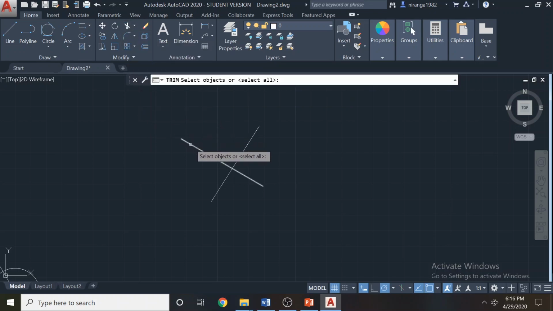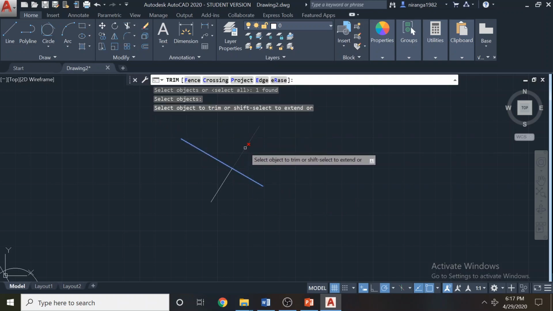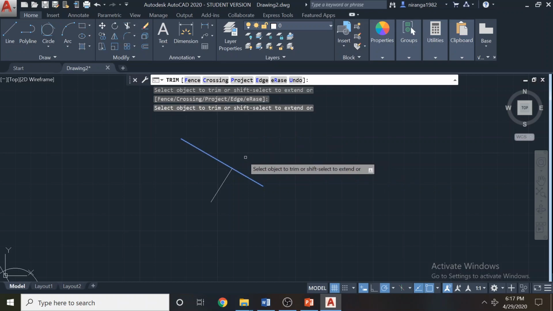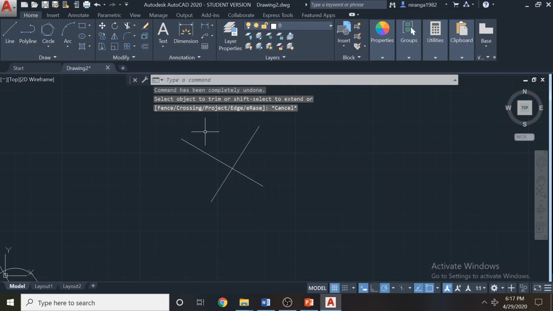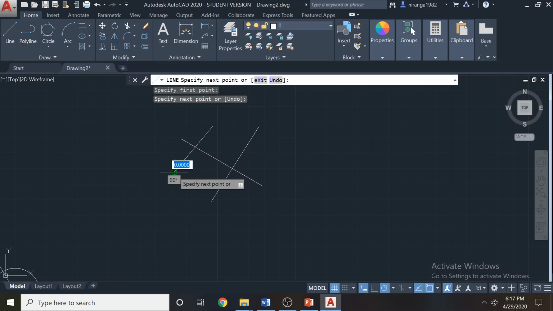You have to select the boundary of the trimming, so this is the blade actually, and this is the unwanted part to remove. So it's like a razor. If you take a human being, this is the skin, and this is the unwanted hair to trim. So I have trimmed that unwanted part. If I have a lot of lines like this, this is your blade.